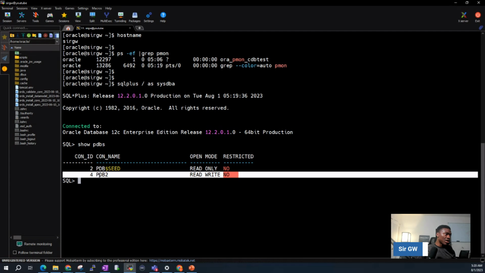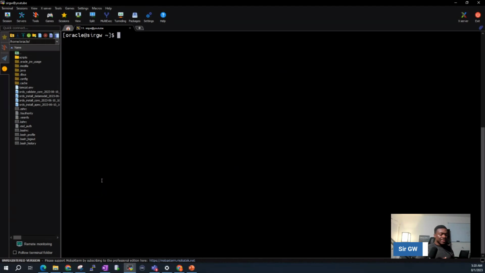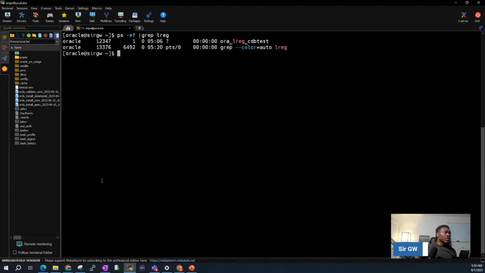Back to our listener registration. If I do a grep of my LREG process, just like I mentioned, it's called LREG. Notice it is registered to my CDB test instance. So I have the LREG process registered to my CDB test instance. And if I check on the listener to see if my listener is up.